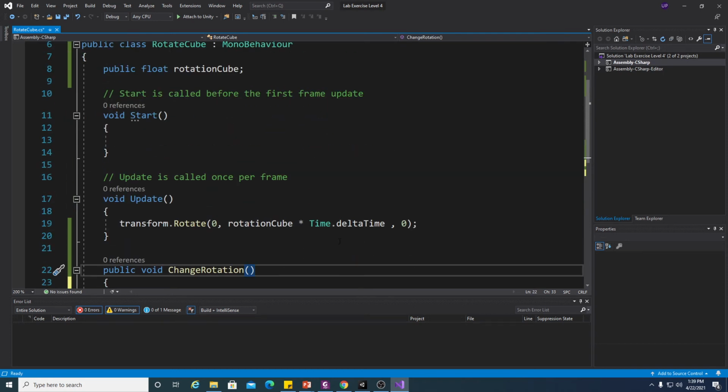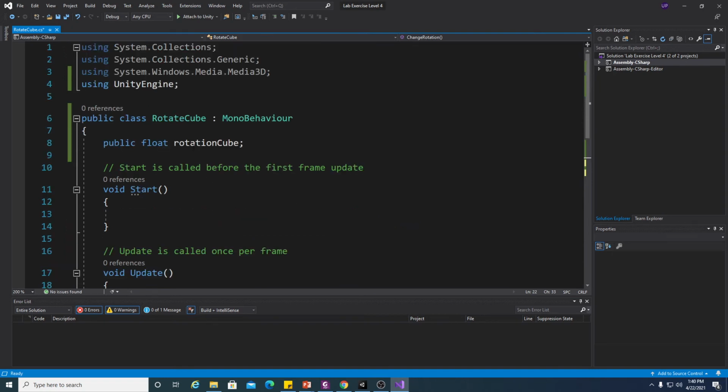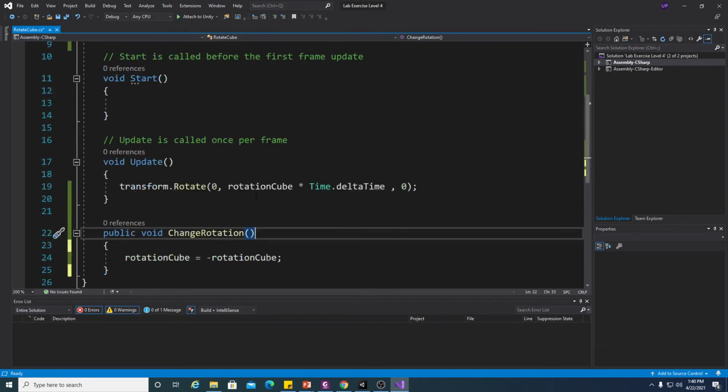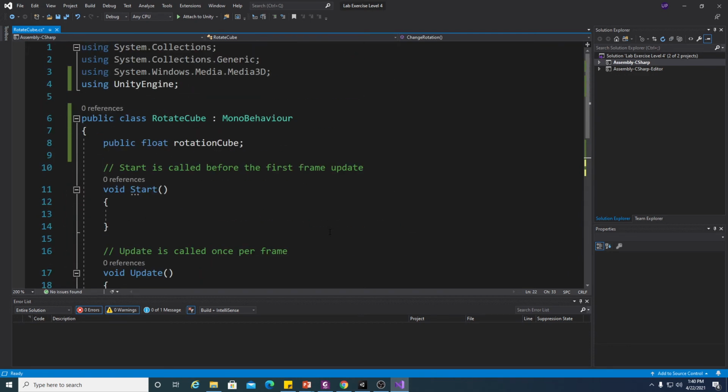Okay, remember that the rotation cube is only one variable, and the function here that we put, which is change rotation, is based on the variable of rotation cube, where the cube will rotate in different directions. So if it's from left to right, when we click it's gonna rotate from right to left. Alright, so let's just save this and go back to our Unity.